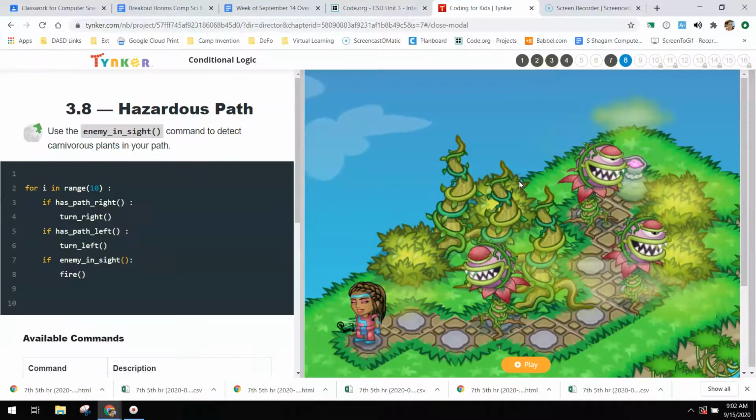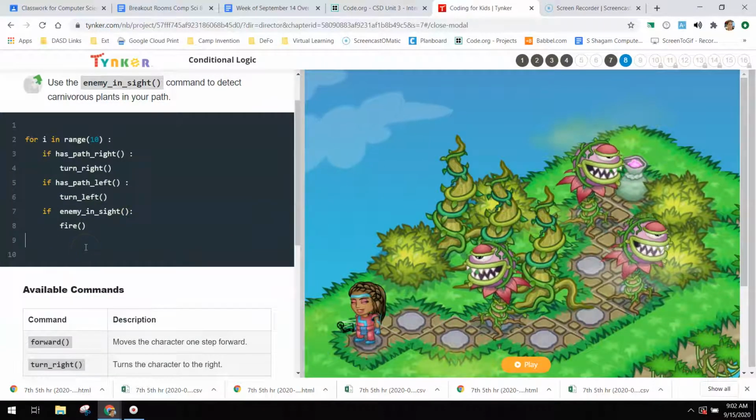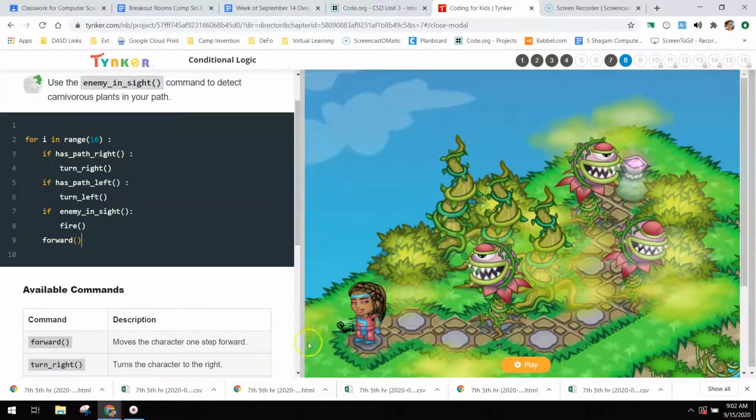Let's see, what's going on here? What doesn't it like? Oh, it might help if I told it to move forward, right? So I'm going to tab in one here and tell it to move forward each time.